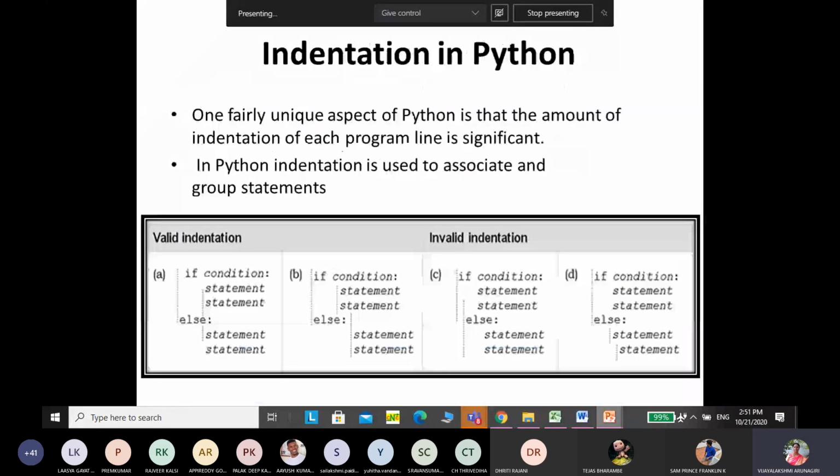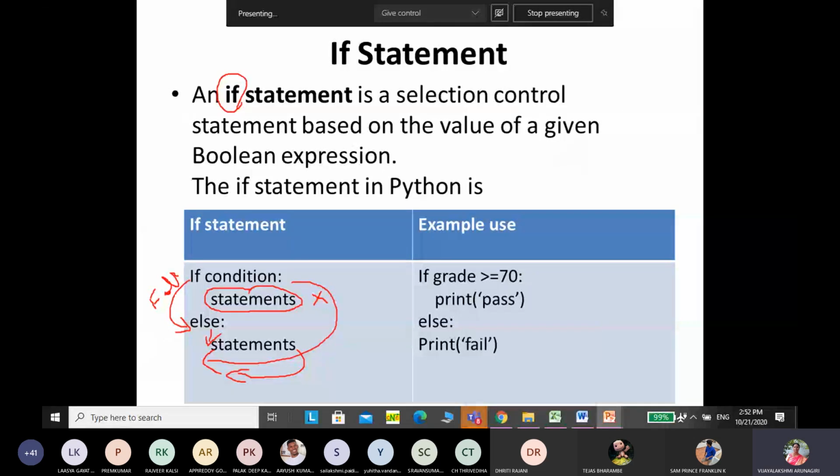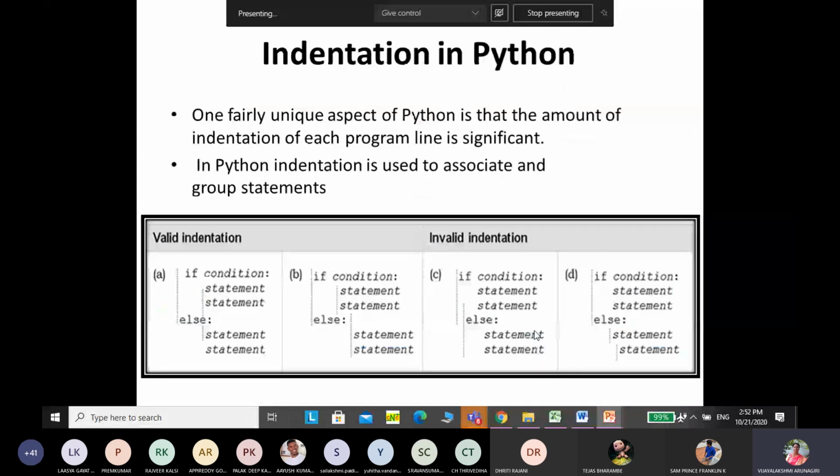And in Python, we should be very careful about the indentation. What is meant by indentation? Indentation is nothing but spacing. In the if statement here, if the condition is true, we are printing only one statement, print pass. Suppose if the condition is true, I have to give 10 statements to execute, and similarly if the condition is false, I have to give 10 statements to execute. Then how does the Python interpreter understand that these are all the true statements and these are all the false statements? In other programming languages, we use braces, whereas in Python, spacing is very important.